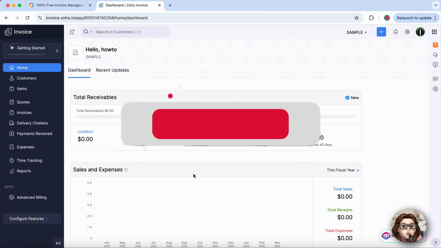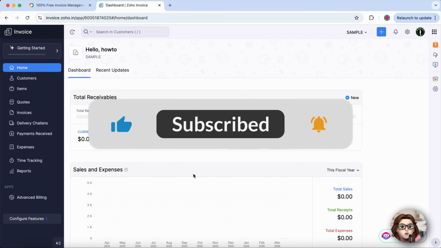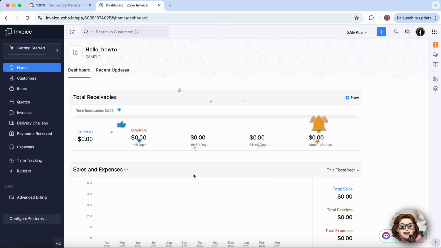In today's video, I'll show you how to edit an invoice in Zoho Invoice quickly and efficiently. First, keep in mind that only draft invoices can be edited. If an invoice has already been sent, you won't be able to make direct changes. So double check your invoices while they're still in draft.